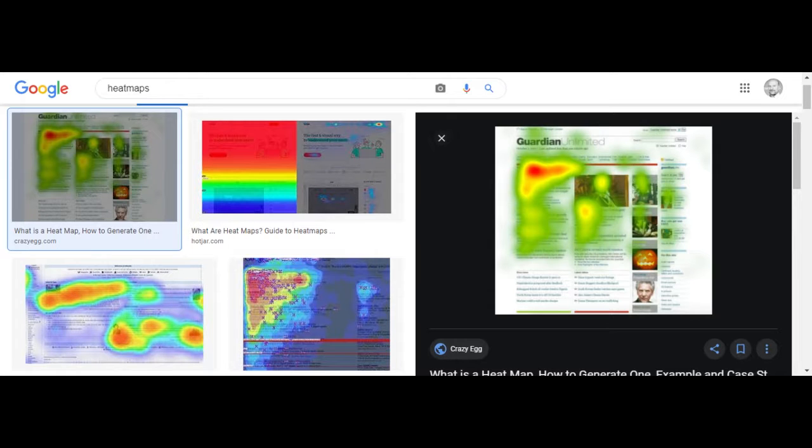So the heat map, again, Crazy Egg has a heat map capability. There are multiple. So you could Google heat map functionality or software. And the chances are they will do a few things. They will do heat maps. Maybe they will do session recordings. Maybe they will allow you to do A/B testing.